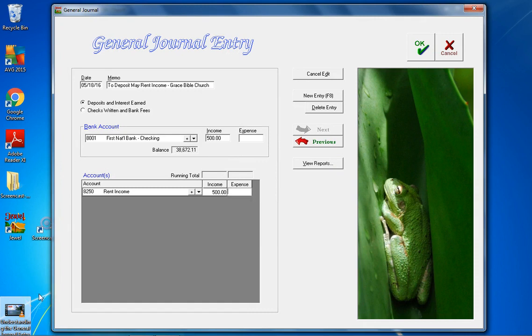Please note that if your church indeed got $500 of rent income and $5,000 of evangelism money in the same month or in the same week, it would be important to deposit each of those checks separately so that they could be posted separately and clearly described in the memo lines.